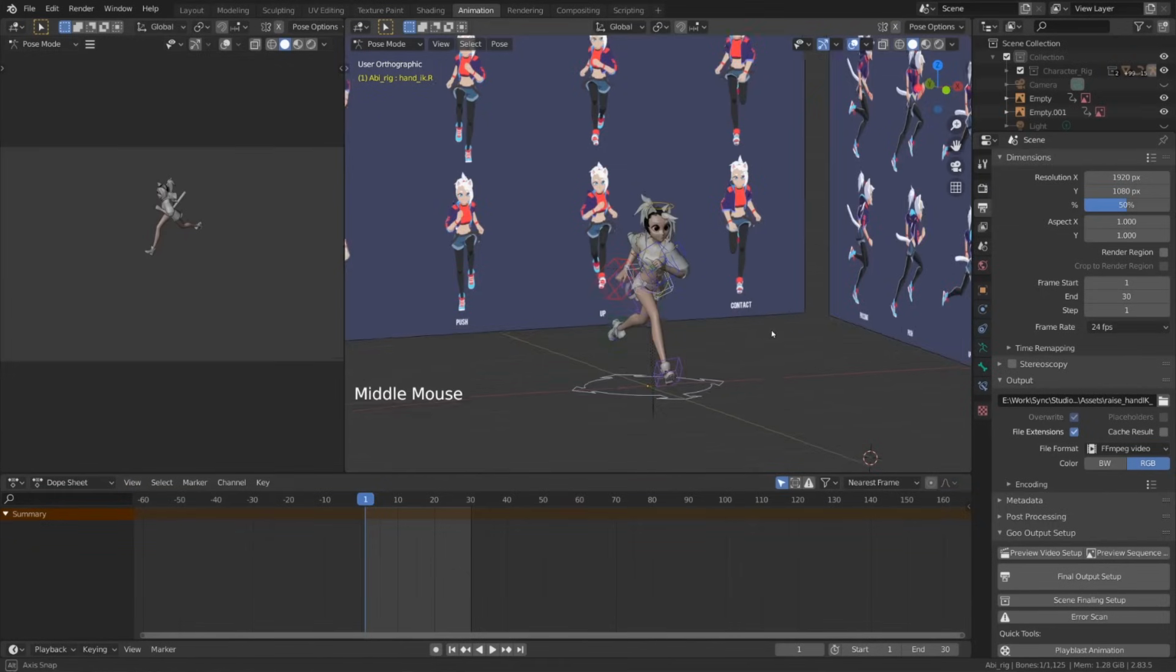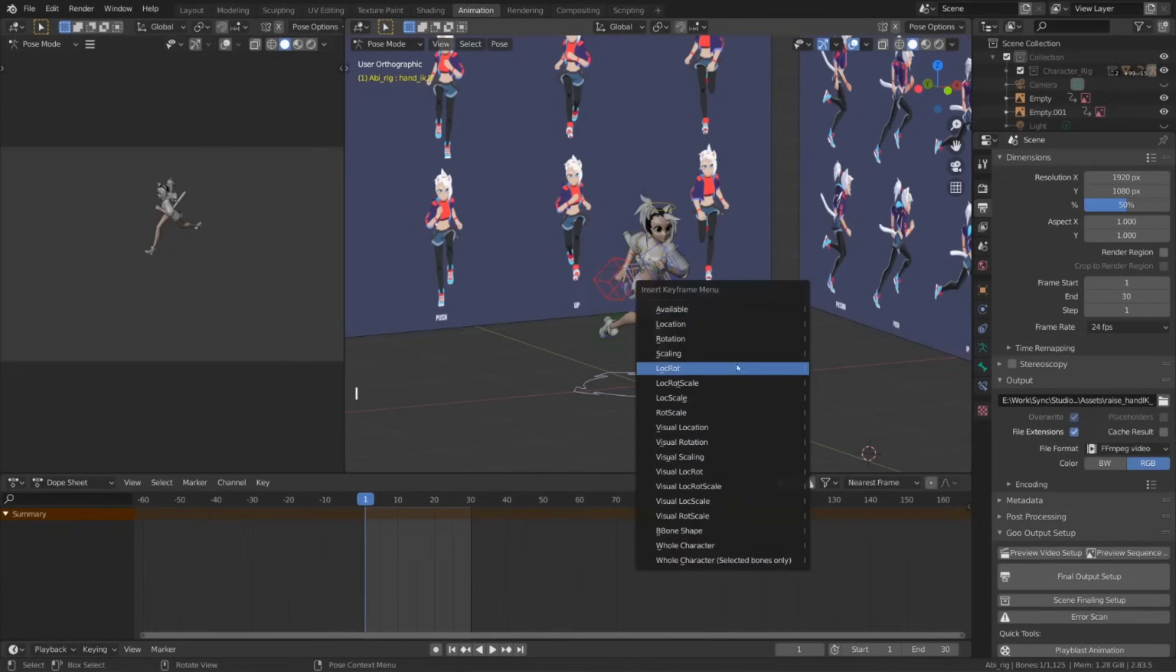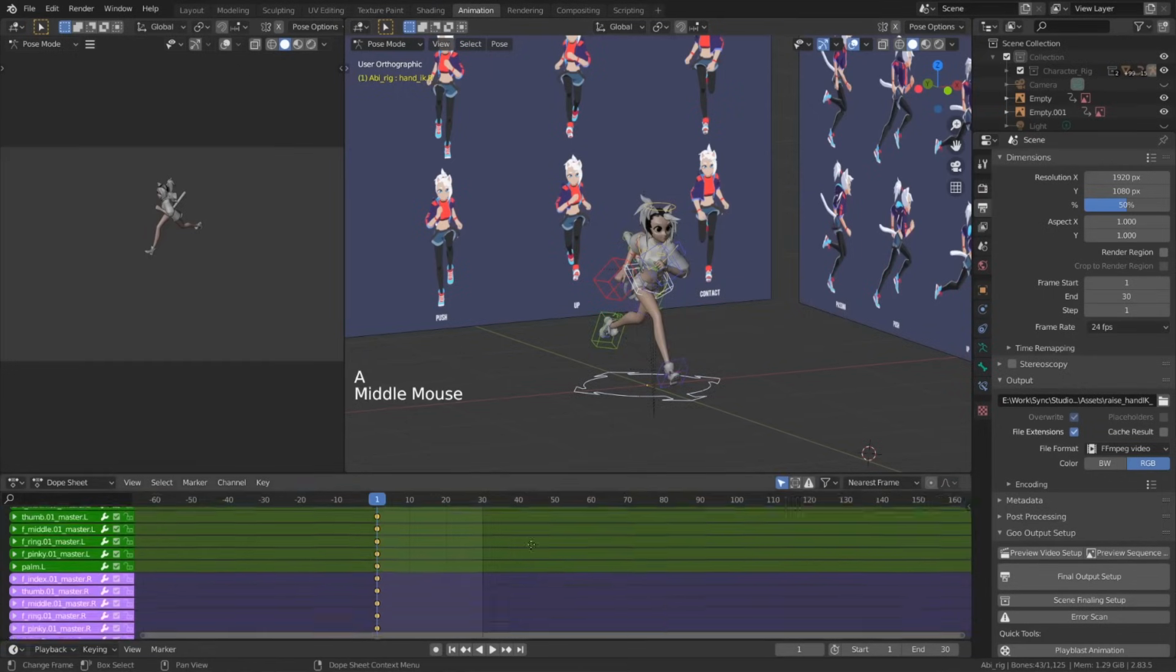However, I typically like to add a keyframe for every bone at the start of an animation so that I know it will look exactly how I posed it. Let's do that by pressing I and then selecting whole character. This will set a keyframe for every bone and property in the rig.